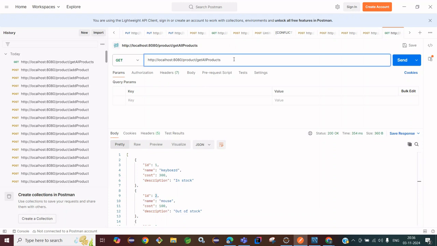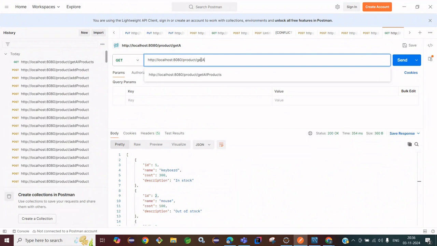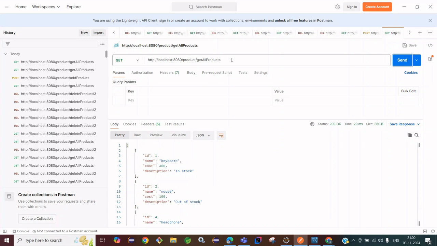So get product. What is the uri to get one? So we can fetch get product, and we can paste here get product, and we have to provide the product id by path variable. So here we can provide the one you want to fetch, mouse. You want the mouse details. So the product id for mouse is 2, so we are going to provide 2 here. So let's hit. Yeah, we are getting id 2 mouse and cost 100, and we are getting the description which is out of stock.